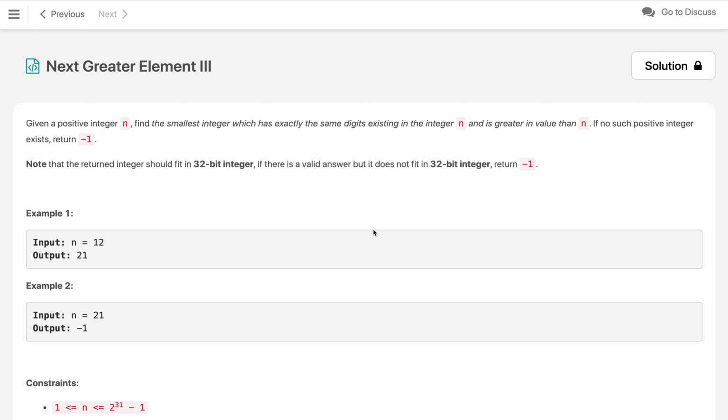Let's solve the problem Next Greater Element 3. Given a positive integer n, find the smallest integer which has exactly the same digits existing in the integer n and is greater in value than n. If no such positive integer exists, return -1. Note that the returned integer should fit in a 32-bit integer.